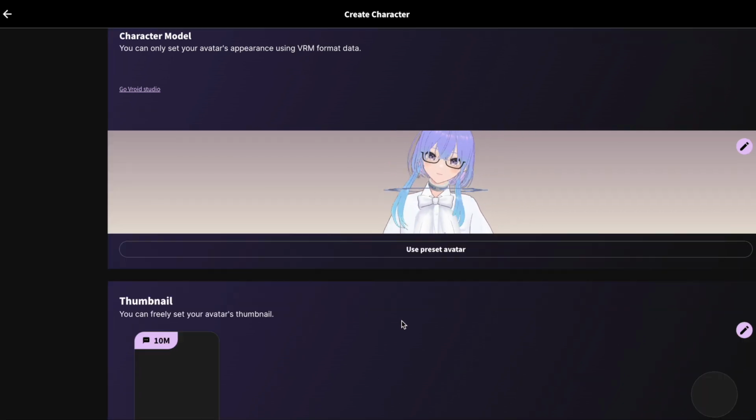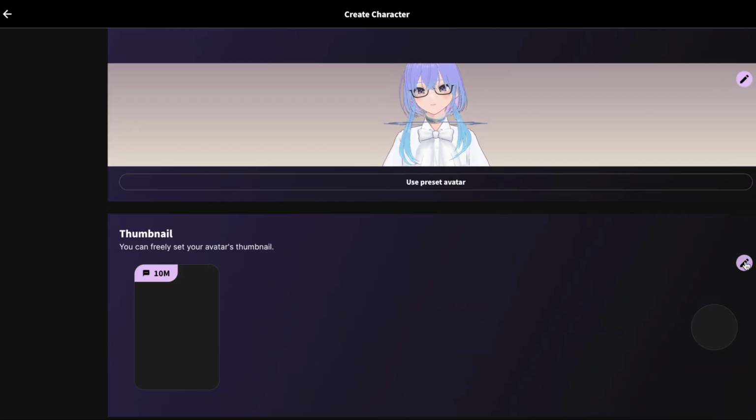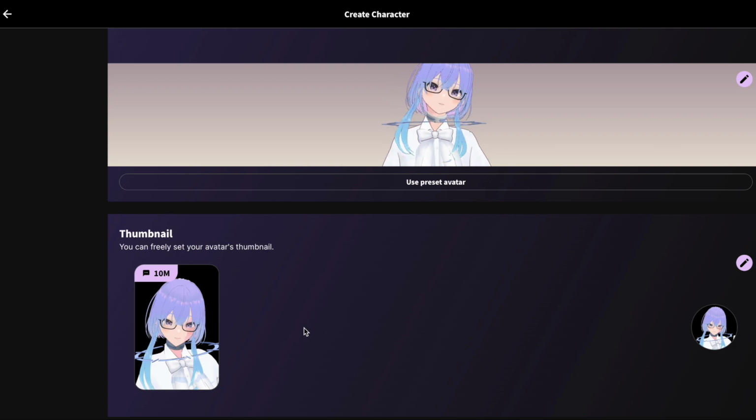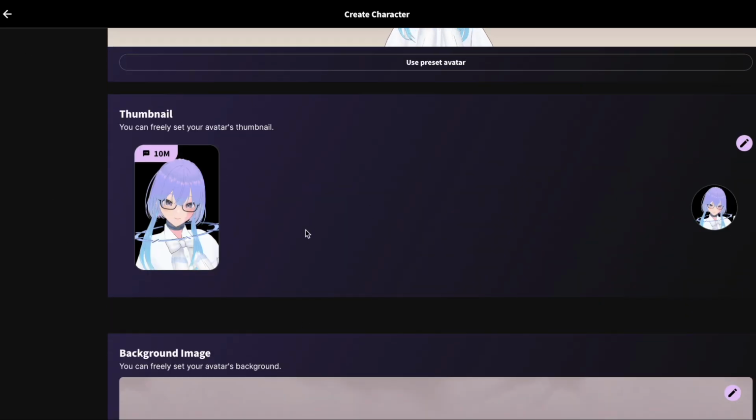Now you're ready to select your thumbnail. This will be the image that everyone sees if your character is public. If your character is private, it's the image that you will see and that represents your character. So scroll down and then touch this icon. You can select the image that you want. In this case, I will select this image. Here you go. You have your favorite image for your character.